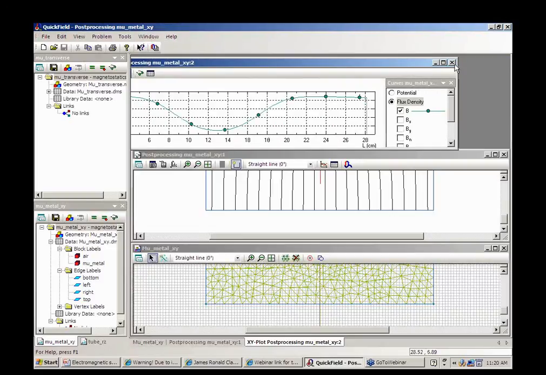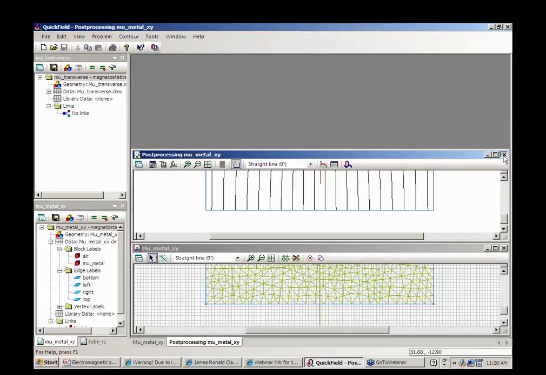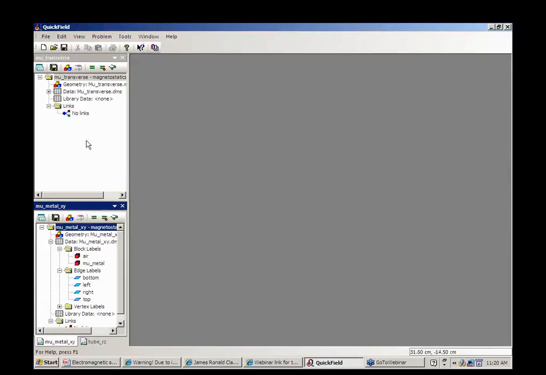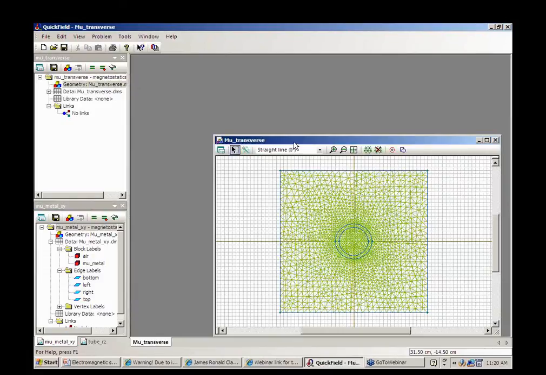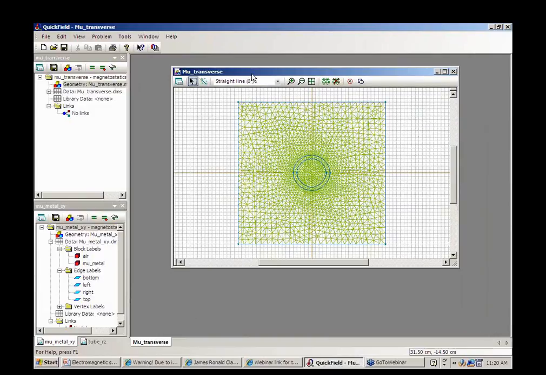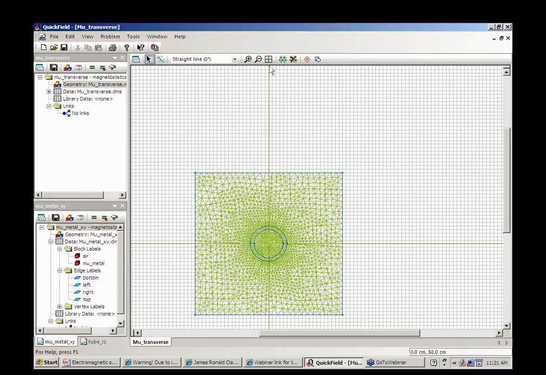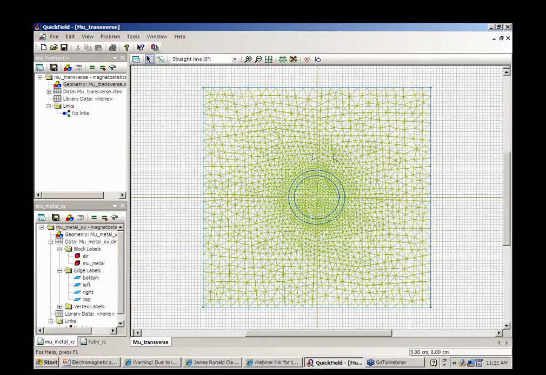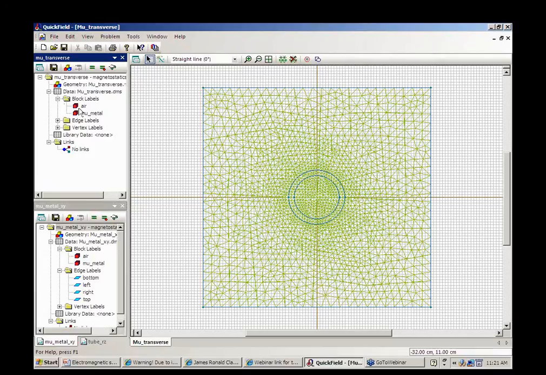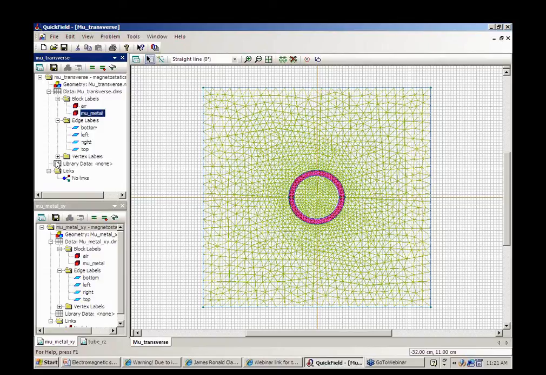So let's look at the transverse case. I'll close these. Okay. If we look at the transverse case, we have a cylinder now. This is still XY symmetry. The geometry, the problem, the solution region is the same as before, except now we're looking at a horizontal slice across the mumetal shield. And this is the air in the mumetal regions. Once again, we establish a uniform field using the same boundary conditions as before.